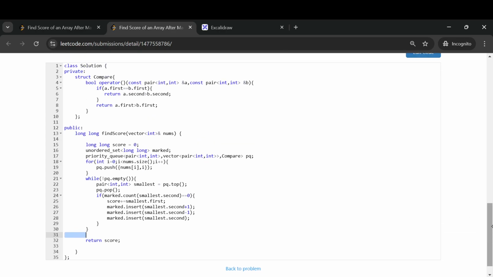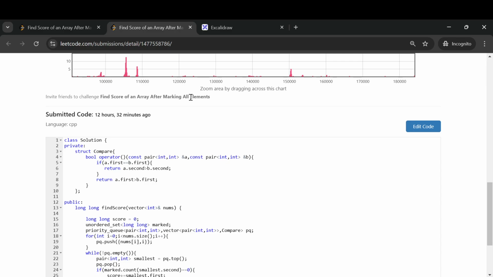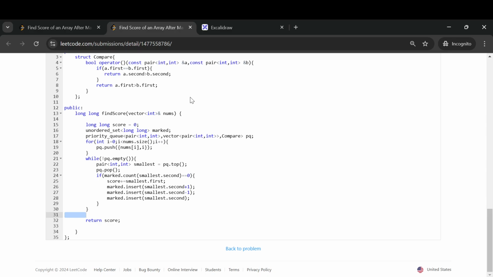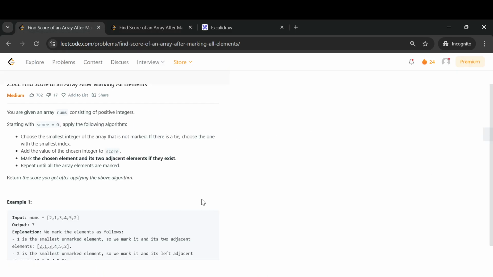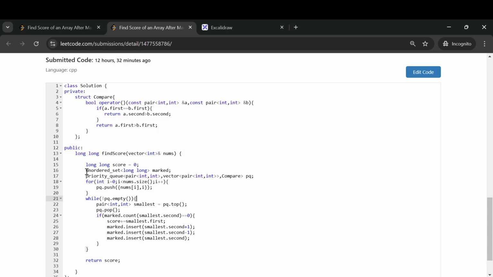So I got an accepted solution for this. So yeah, this question is actually straightforward. The hint that they have already shown us is every time you will have to find the smallest index. The additional check is the smallest unmarked index. For unmarked index, we use this data structure hash set, and we were able to achieve the result that we want.